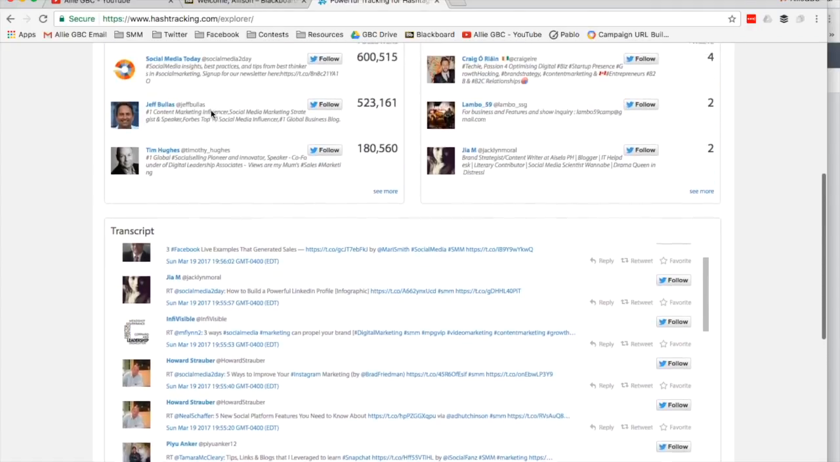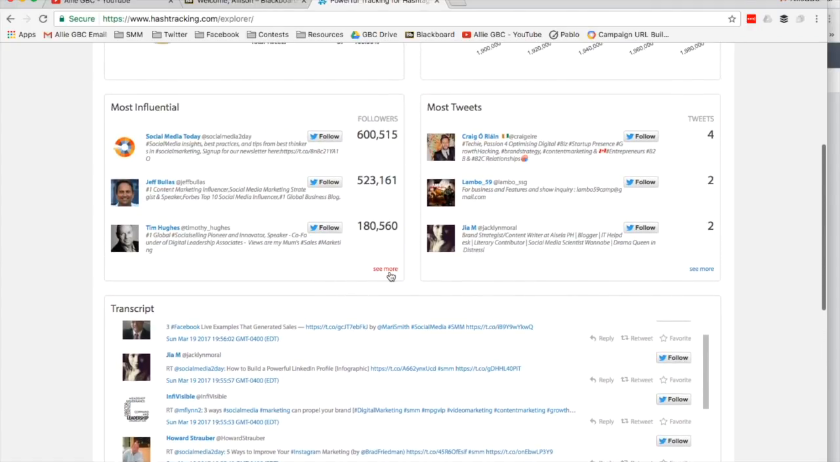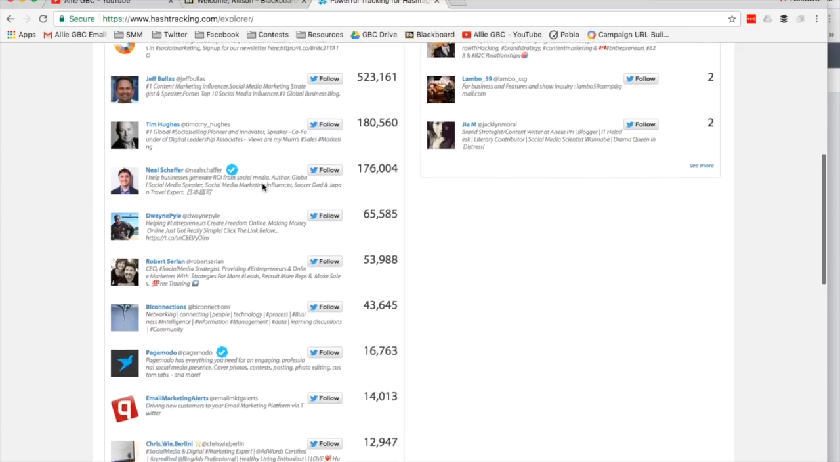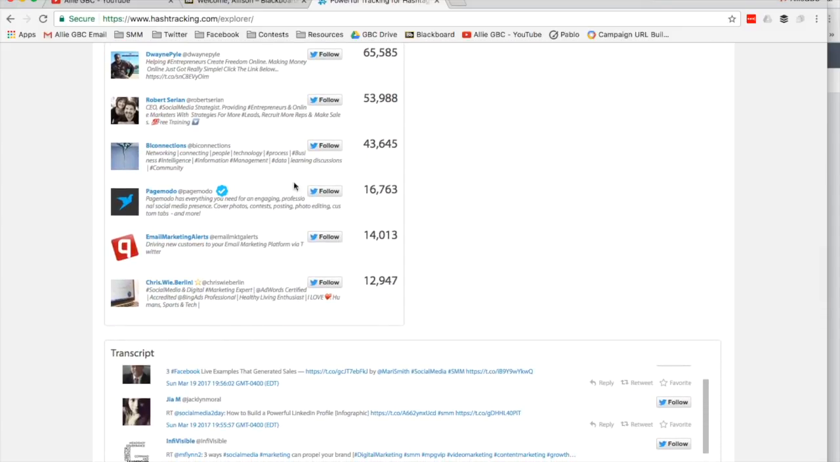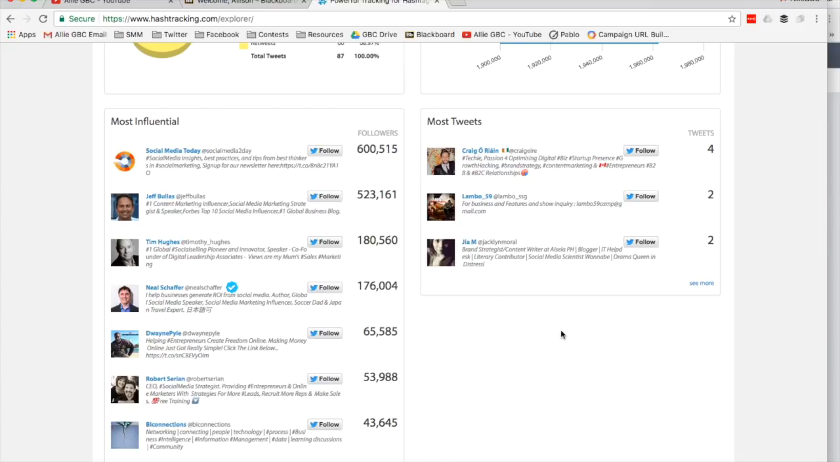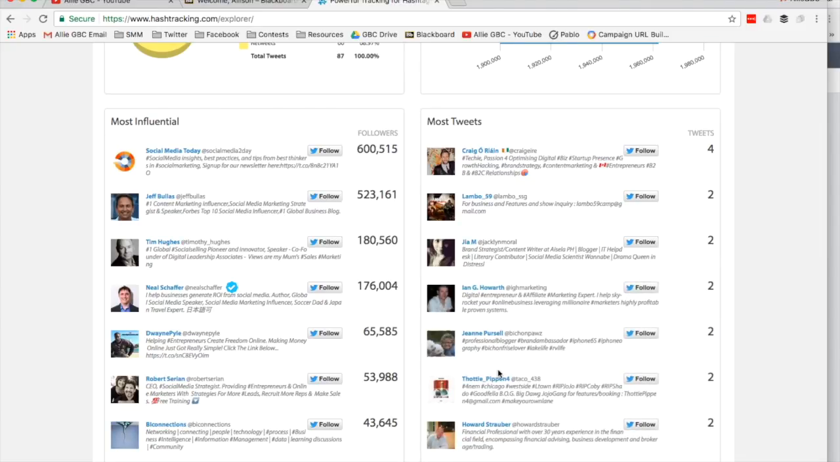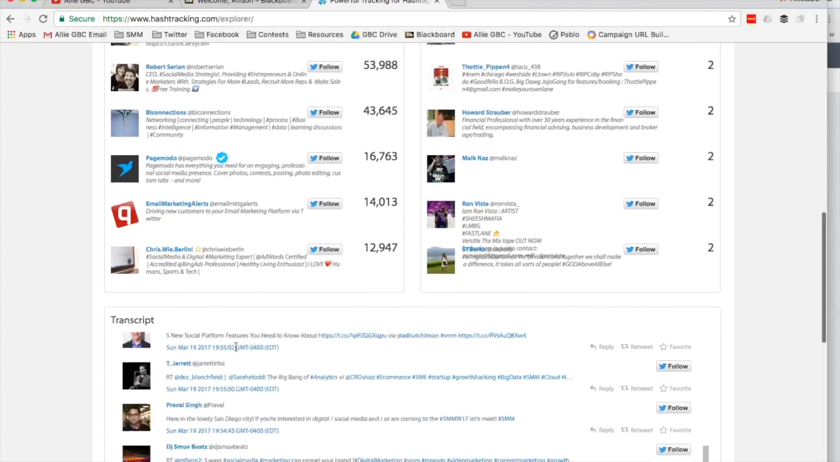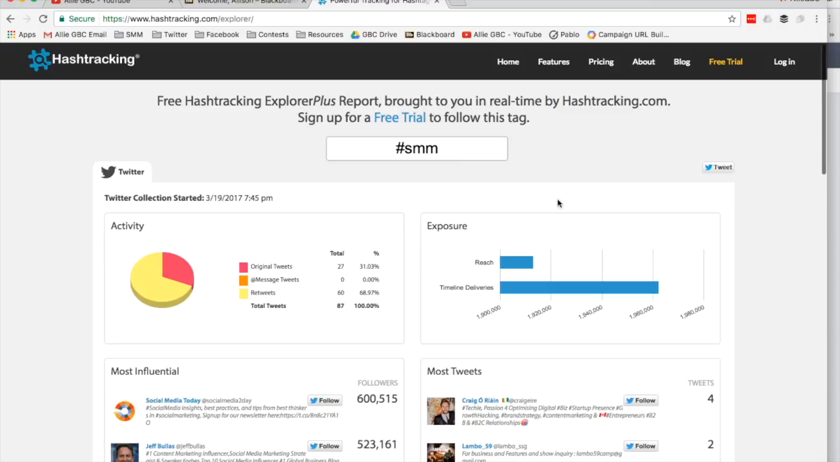But I think that this most influential section is a bit more helpful. So if you click the see more button, you'll be able to see people who are most influential. You're not going to get a very long list of people. Presumably, if you pay for a hash tracking account, you'll get more information.